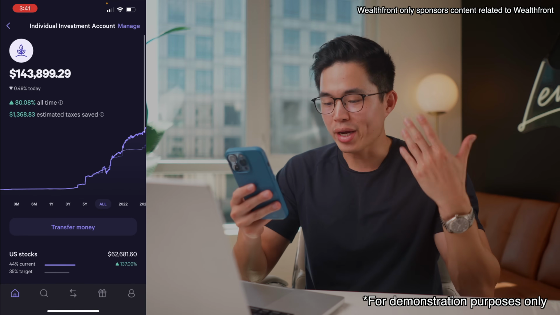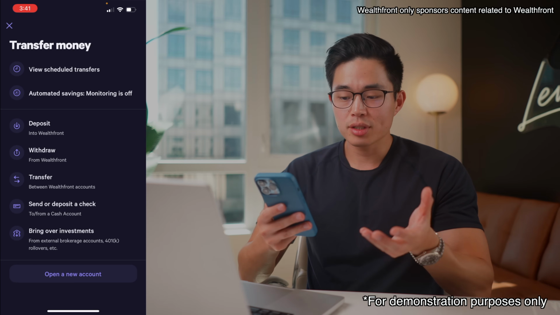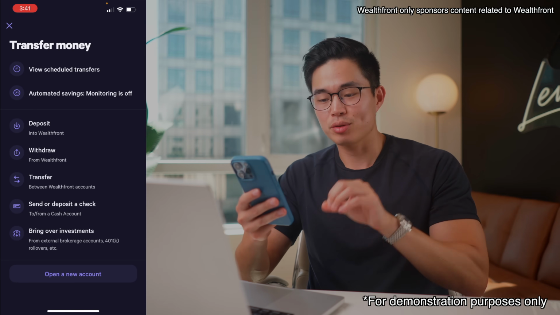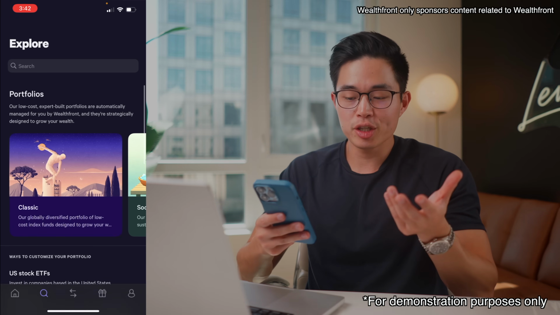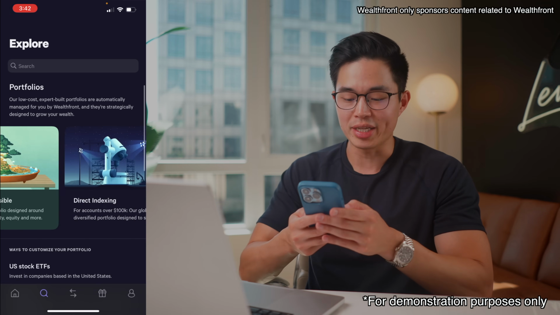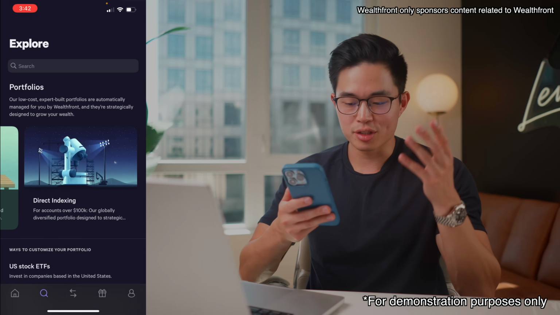And yeah, if you want to transfer money into it, you'll click transfer money here. You can view your scheduled transfers. You can also set automated savings, so it's going to automatically deposit money into your account. If you go to the explore page, you can look at some of the portfolios that they have built out. So this is super cool. You have your classic, socially responsible, as well as direct indexing.